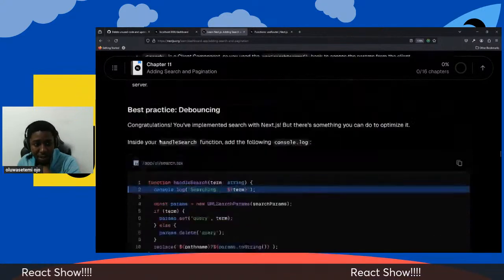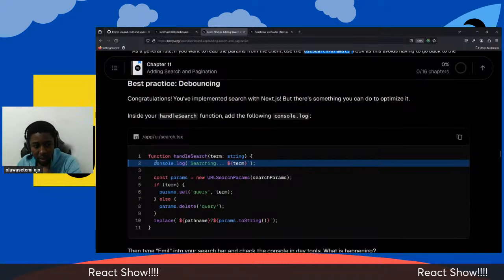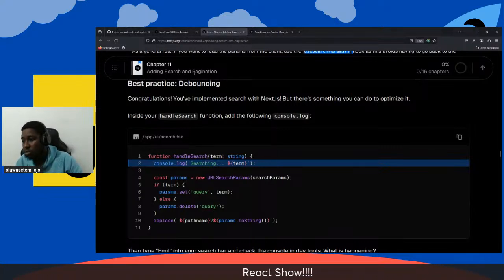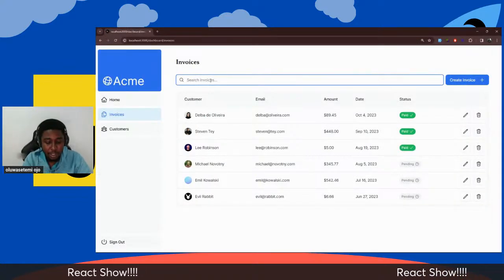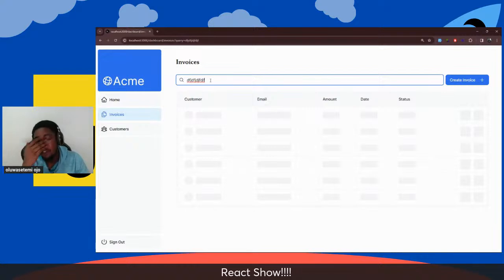Then practice debouncing. So what is the concept of debouncing? The concept of debouncing is to allow, when a user is still typing something, you don't want your server to quickly go and fetch something.